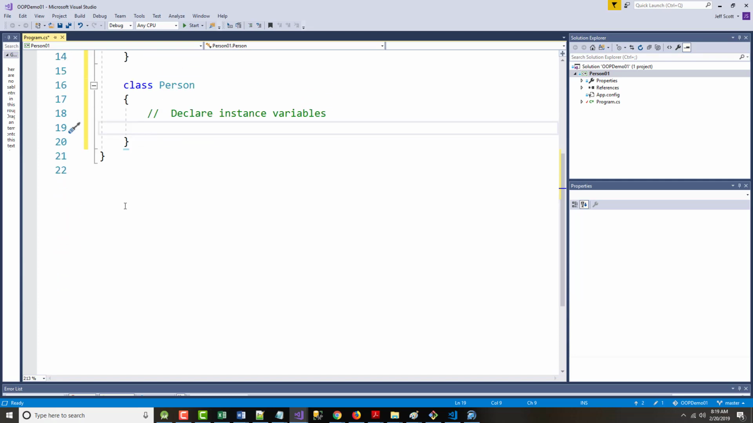Now, my question for you is, do people have at least somewhat of an understanding of what instance variables are? We are going to create 1, 2, 3, 4, 5, 6, 7, 8 instance variables. We're going to suppose that each person has a first name, a last name, a social security number, a height, a weight, an eye color, a hair color, and a gender. All right? Yes.